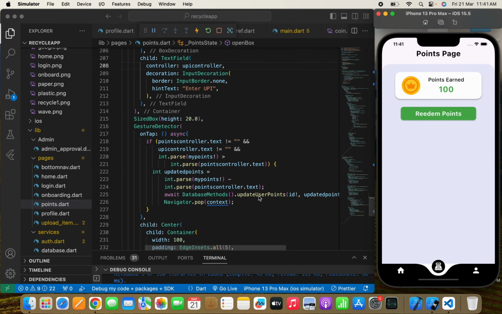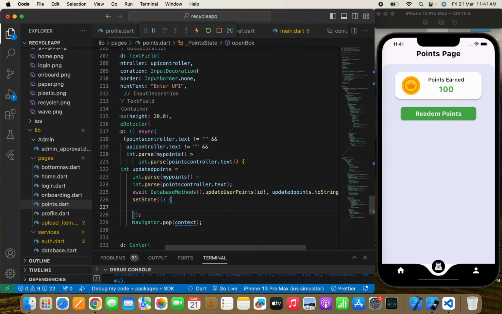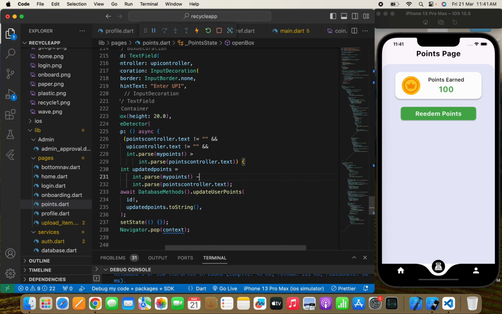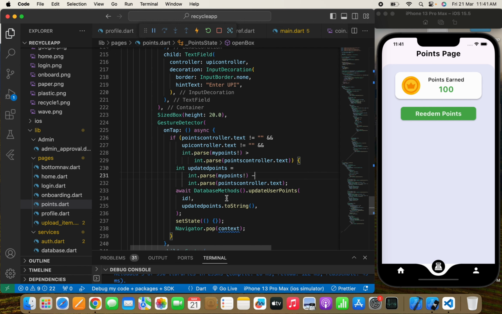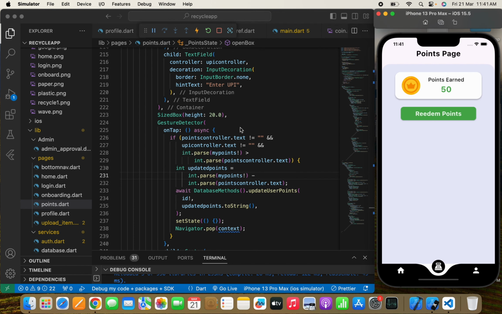here because I think we need to also pass a set state over here so that we can refresh this page. As I told you the usage of set state, now this is the use and the most important use of the set state. Yeah, so once we refresh this page, now let me move back and now you'll see the 50 points.